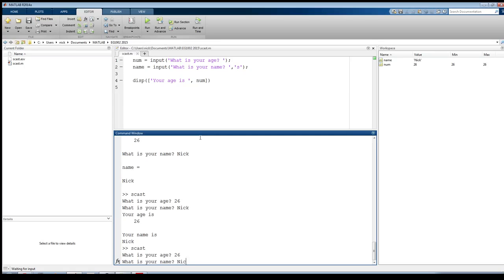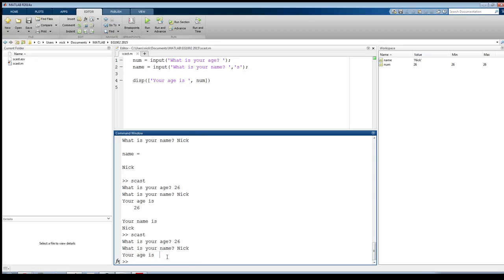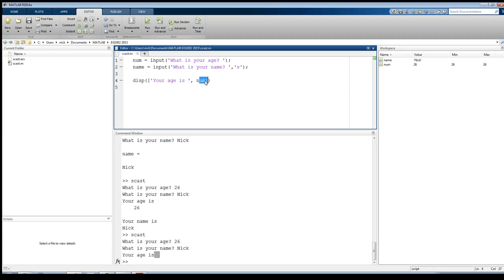Now, what is my age? 26. What is my name? Nick. My age is blank. That looks strange. Now, what this actually is, is that characters are represented by numbers in the system. It's something called the ASCII table. And since everything is stored as a number on a computer, it's just a translation from the number into the character. Now, MATLAB thinks that the value here is just a reference into this ASCII table.